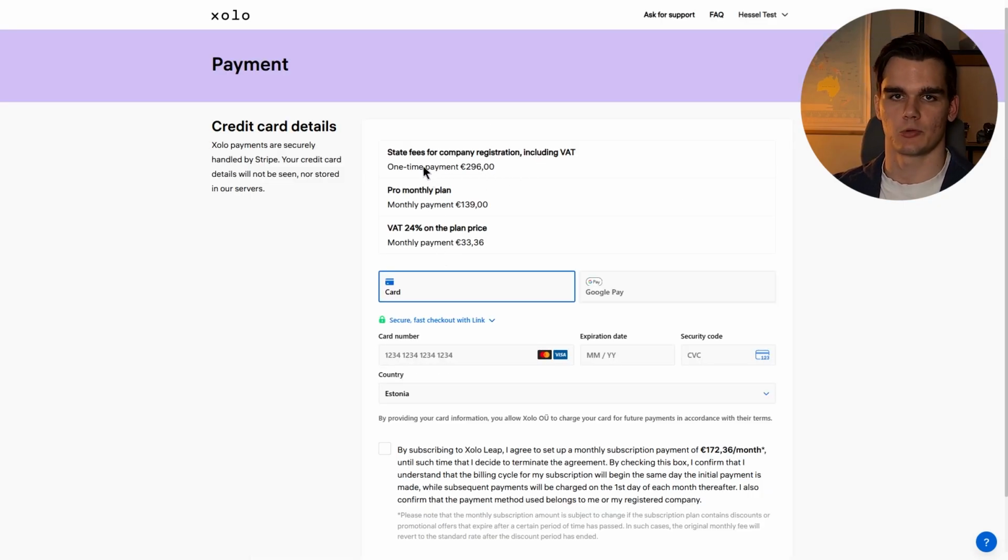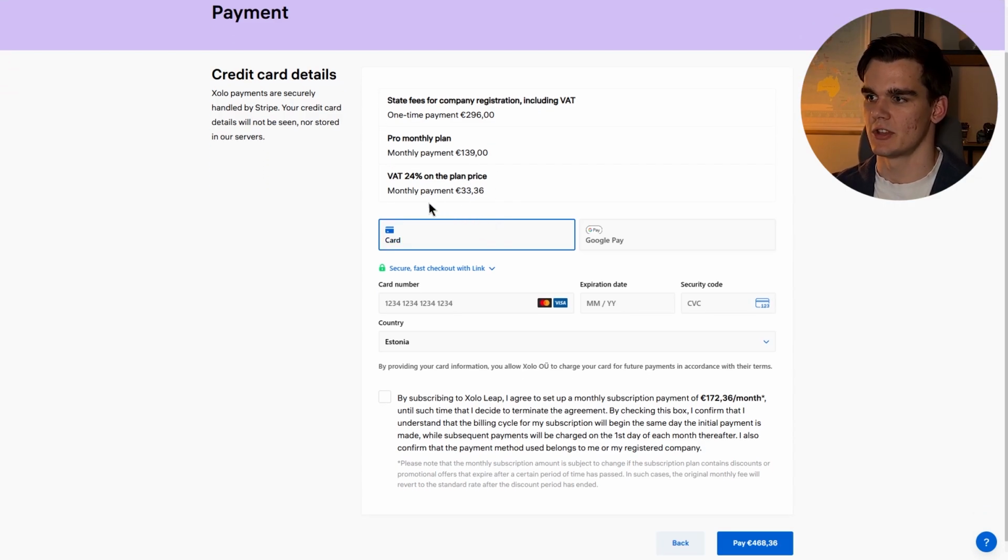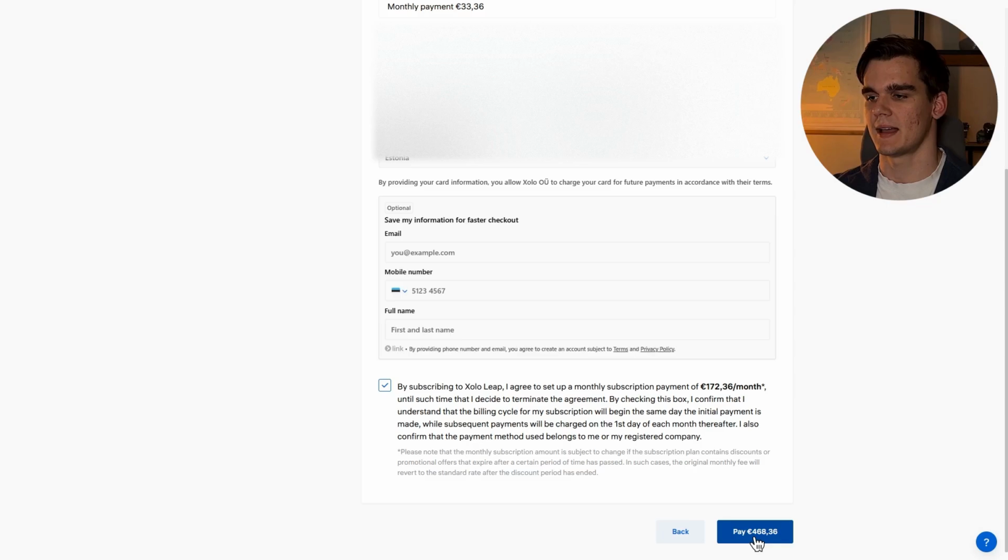The one-time payment for the state fees for the company registration is almost 300 euros. Then the pro monthly plan in this case is 139 euros. And then the VAT on the plan price is 33 euros. Then tick the box and click pay the amount.